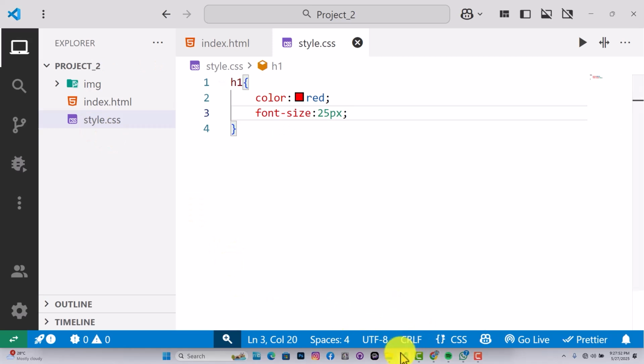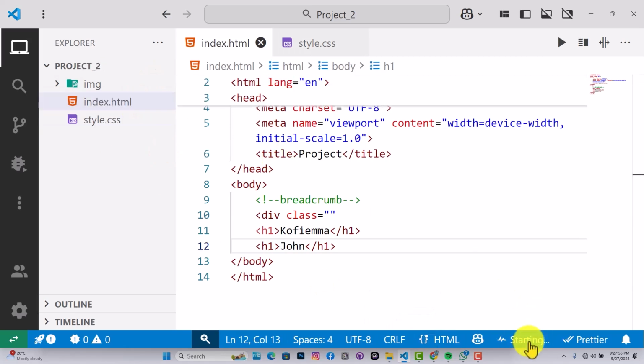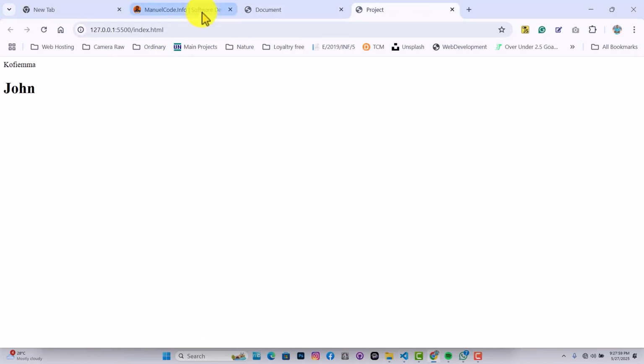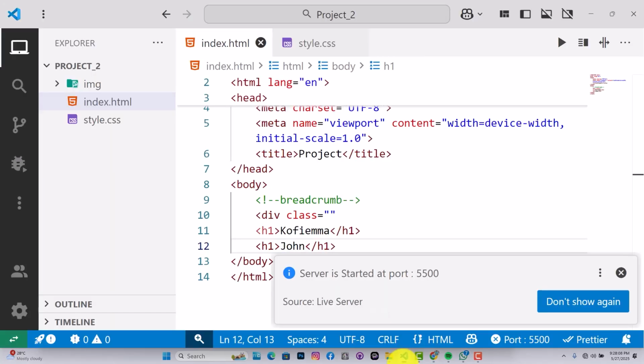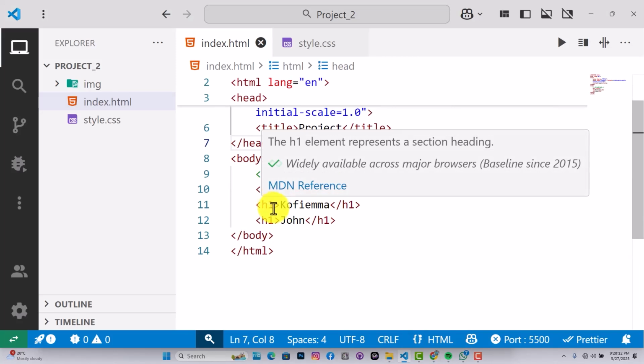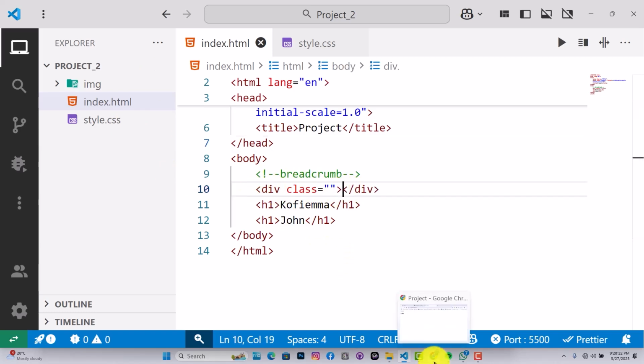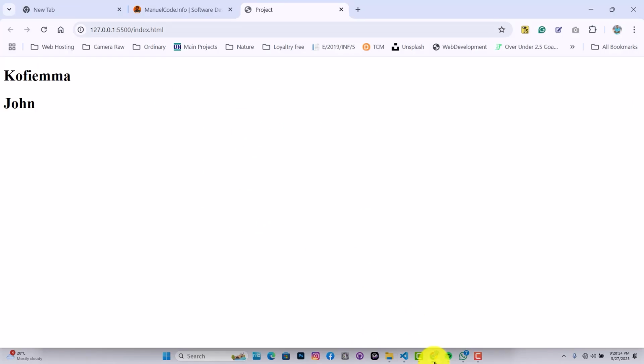Let's go into our other side, use the Go Live to open it in our browser. Good. So when we open it in our browser, you could see that we have John here and Kofi here. Okay, I think there was a mistake. Let's check something in here. Inside the HTML, H1, H1. Let's close this in the meantime, then go back. You could see that both are affected.